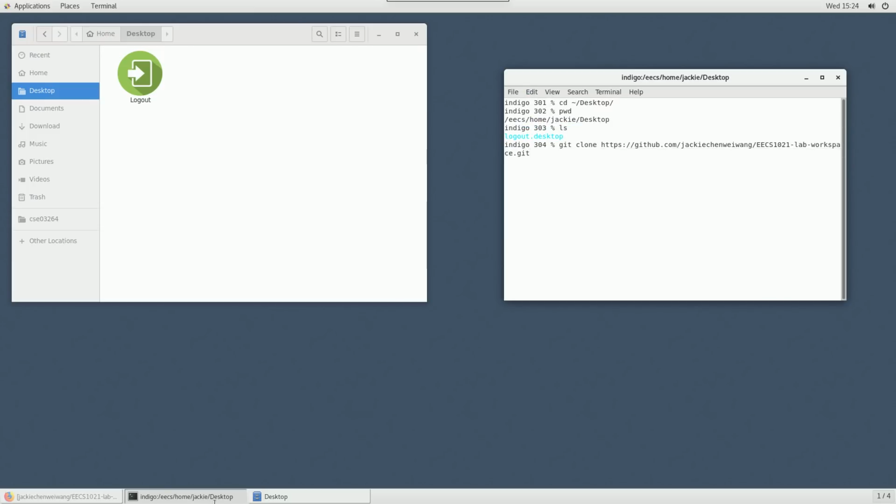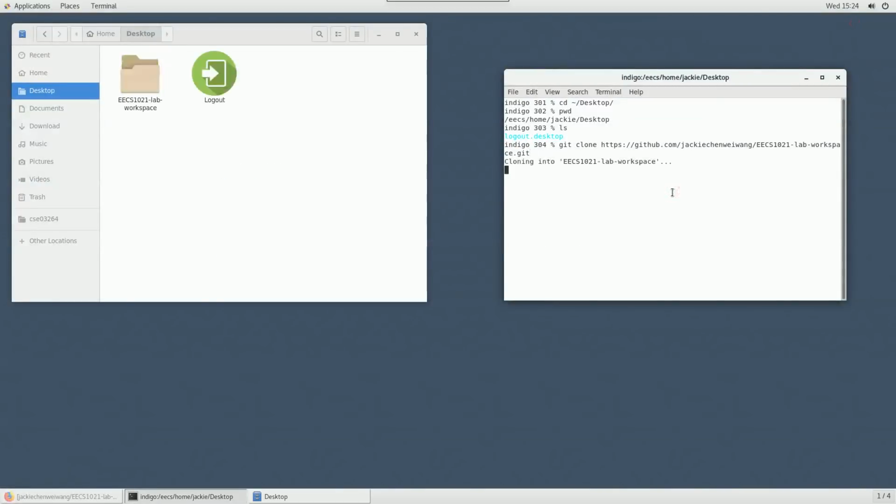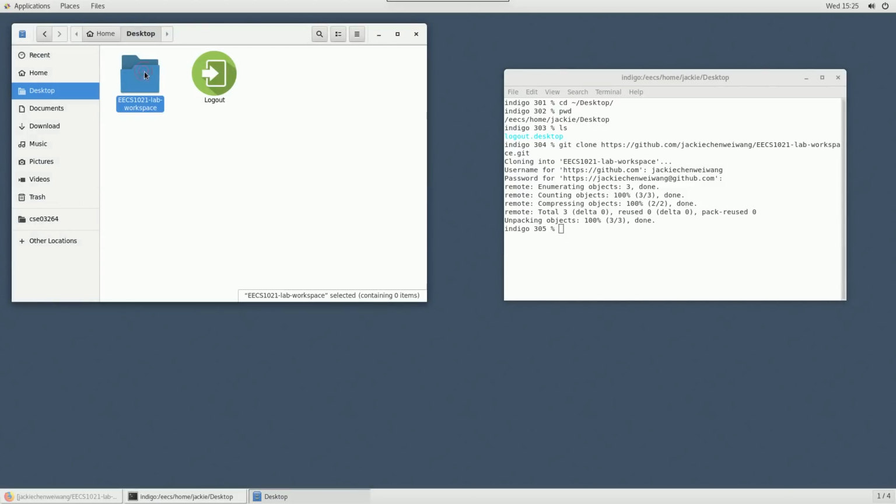If you have lost that, you can go back to the web browser and you can see this is clone or download, and then you can just click on this button here to copy to the clipboard. Then let's minimize that. Now you hit enter, and it's going to ask for your credentials. You're going to type yours, I'm going to type mine, the username and the password. You can see it's done, and indeed this is the folder we have just created.